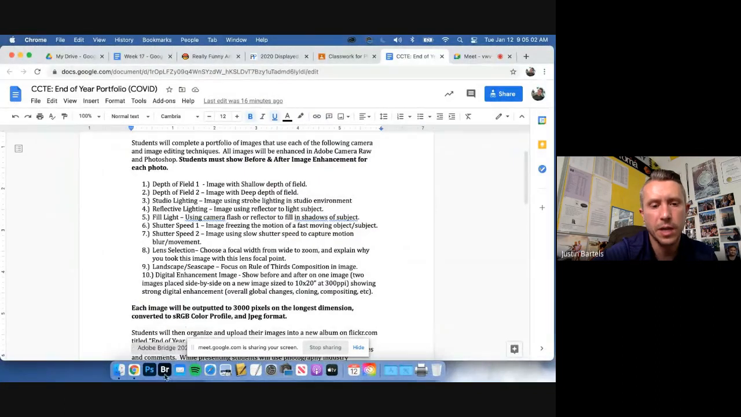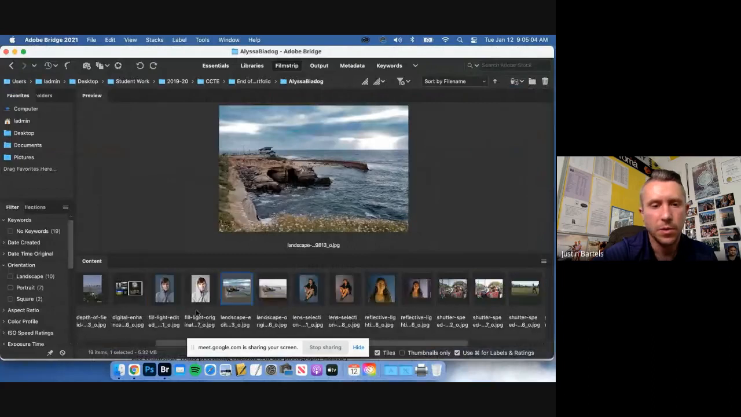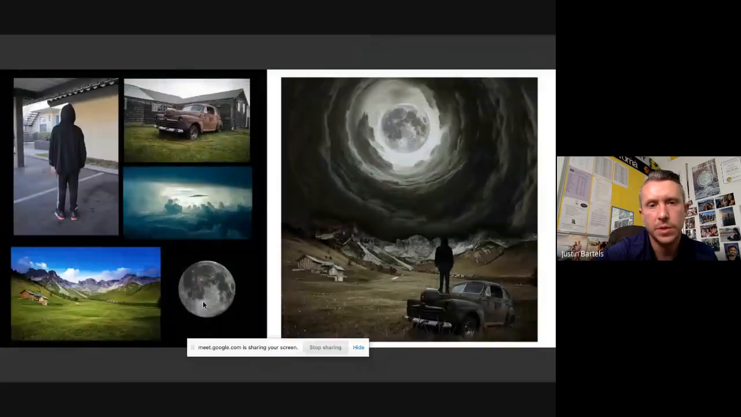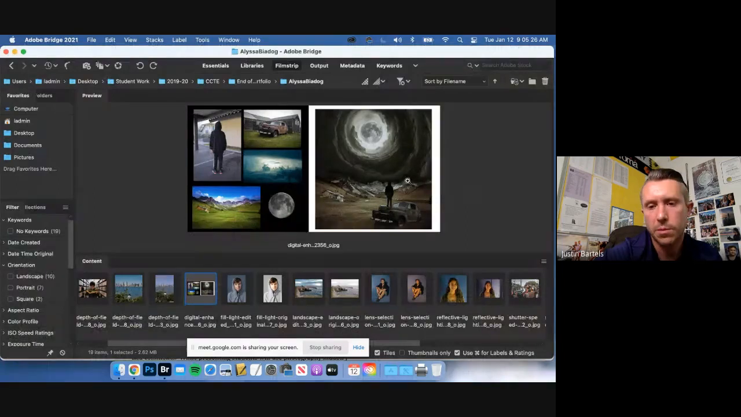And then the digital enhancement. So that was this one. So she created a new document. She did her before images, and then this was her composite. So basically she just took all the parts she used for her composite. So that would be your background layer, subject layer, and then the final version on the right. So that's how you could do that. So pretty good job on that.